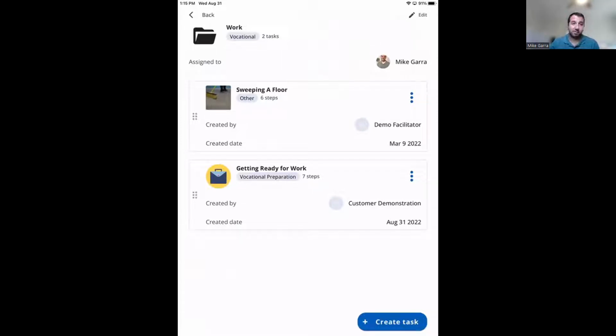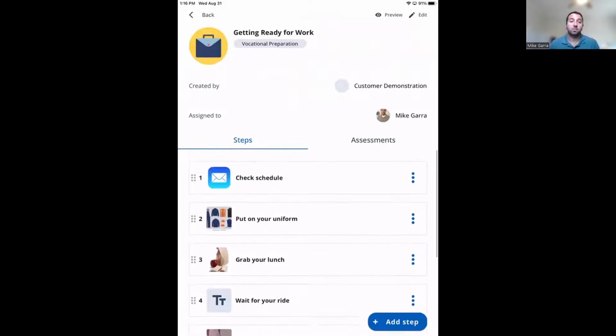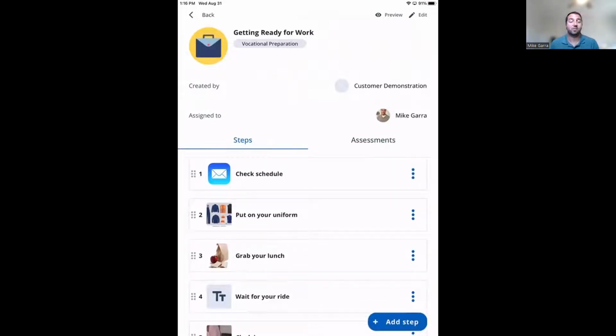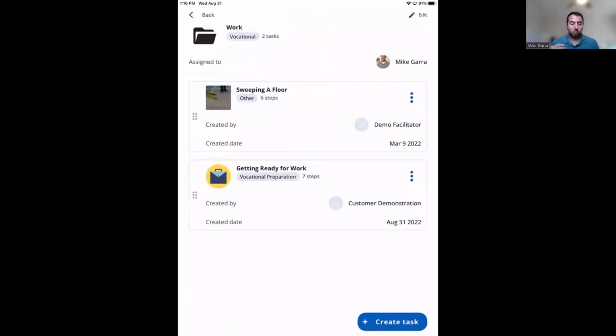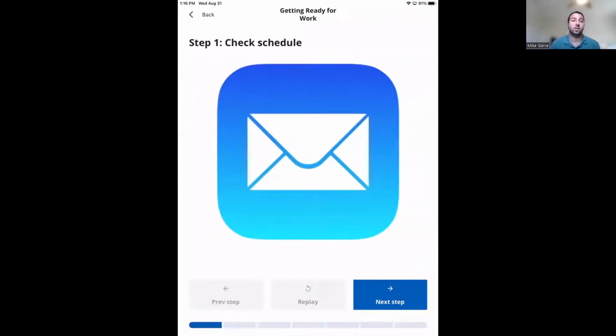Because I'm in the staff login, that middle of the pyramid, when I click getting ready for work, it's going to bring up this middle page. This middle page is how you customize a task for an individual. If I was logged in from the learner side, and if time permits, I'm certainly going to log in from the learner side and show you. But if I was on the learner side, it would skip this middle step here. So the learner would open up that work folder. They know, okay, I got to start getting ready for work. Let me click getting ready for work, skips this page, and jumps right into the step-by-step prompting.